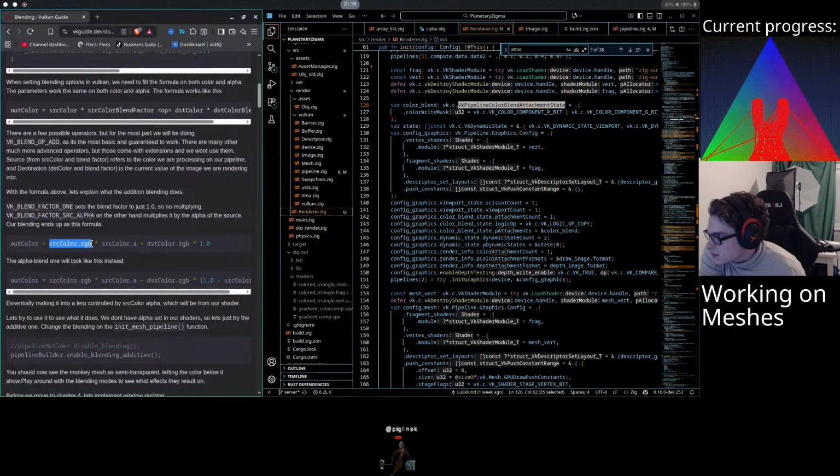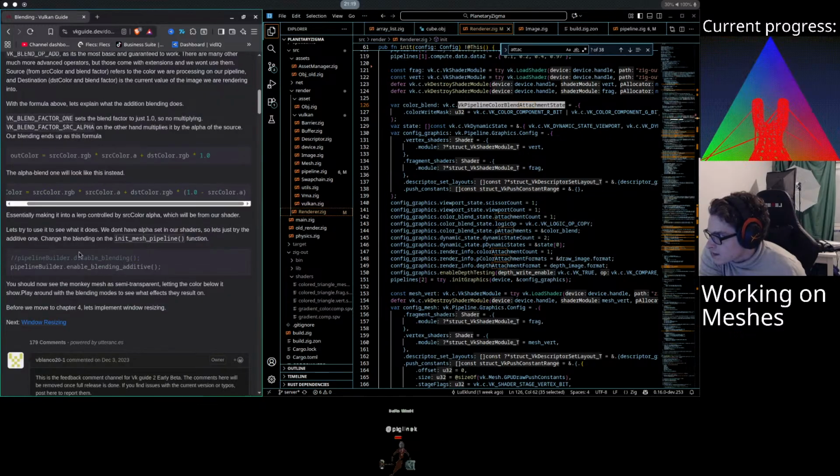Out color, source blend. Essentially it is controlled by the source color alpha, which will come from our shaders. We don't want alpha set in our shaders, so let's just try additive, one, and set the blending in the init mesh pipeline function.